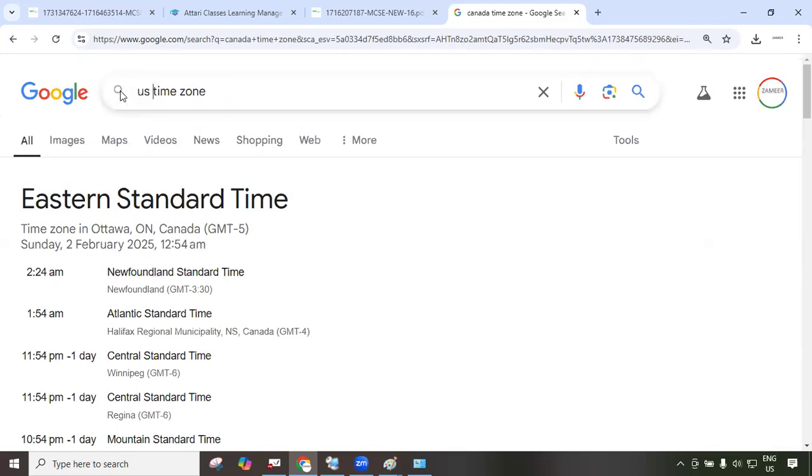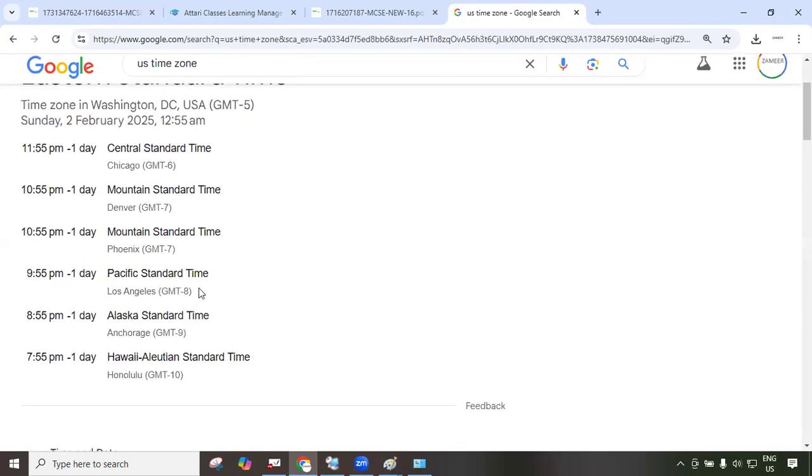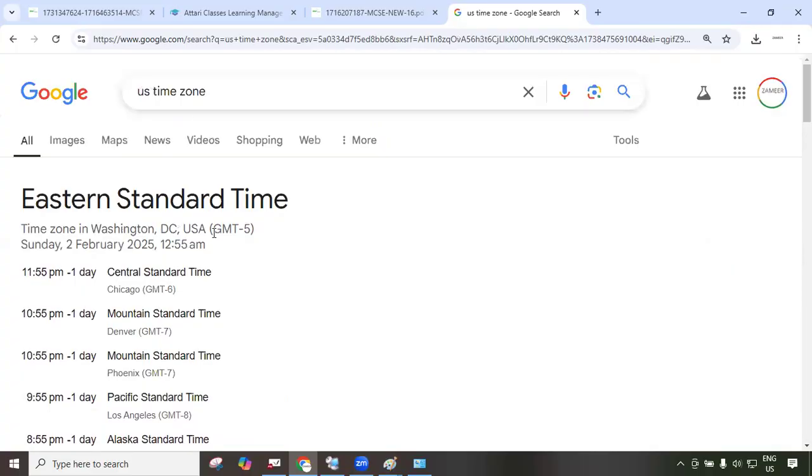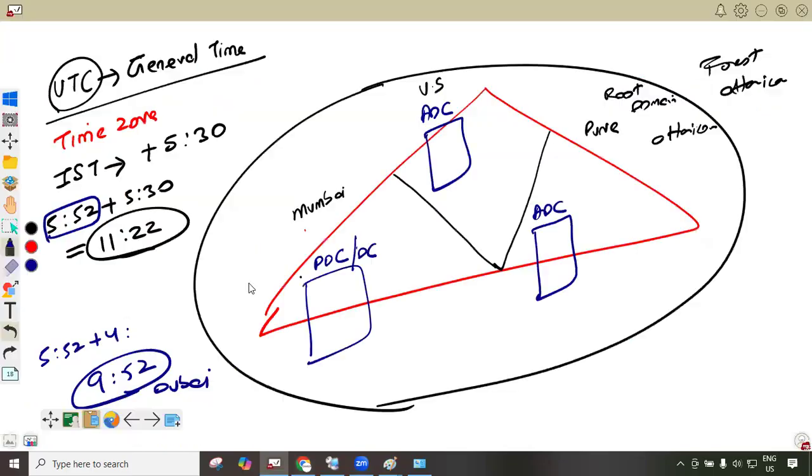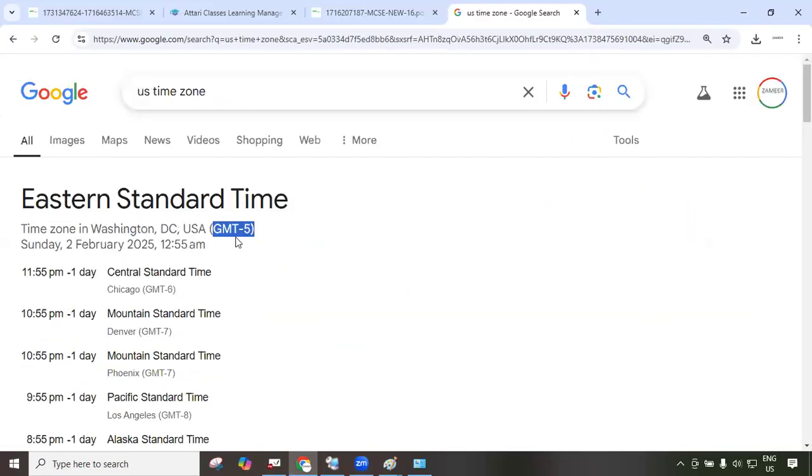And US time zone is generally UTC minus 5, or GMT minus 5. If we do minus 5, we will see US time zone. So have you got the understanding? We don't need to memorize all the countries' time zones. Time and time zone.